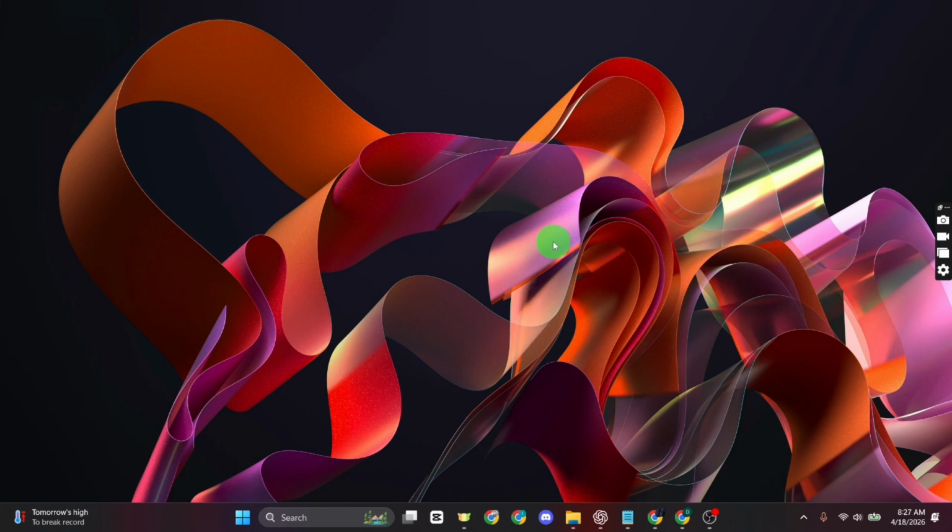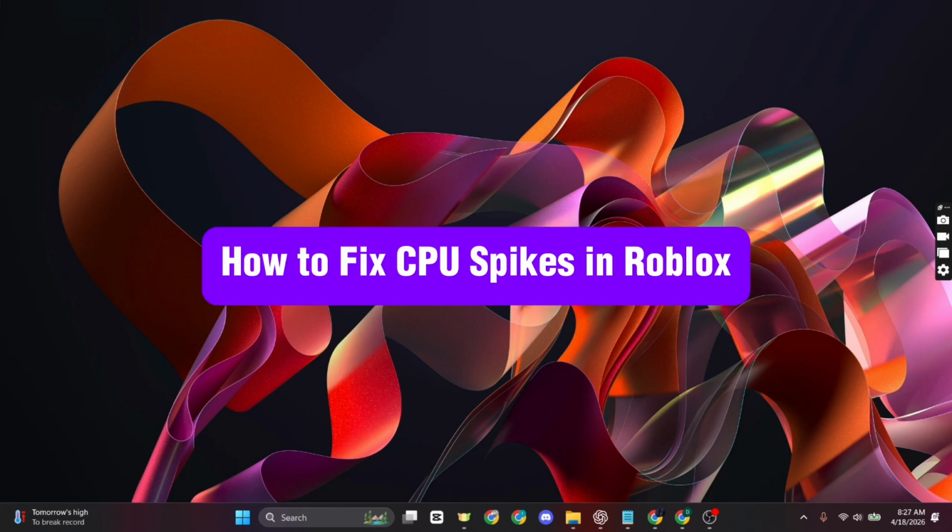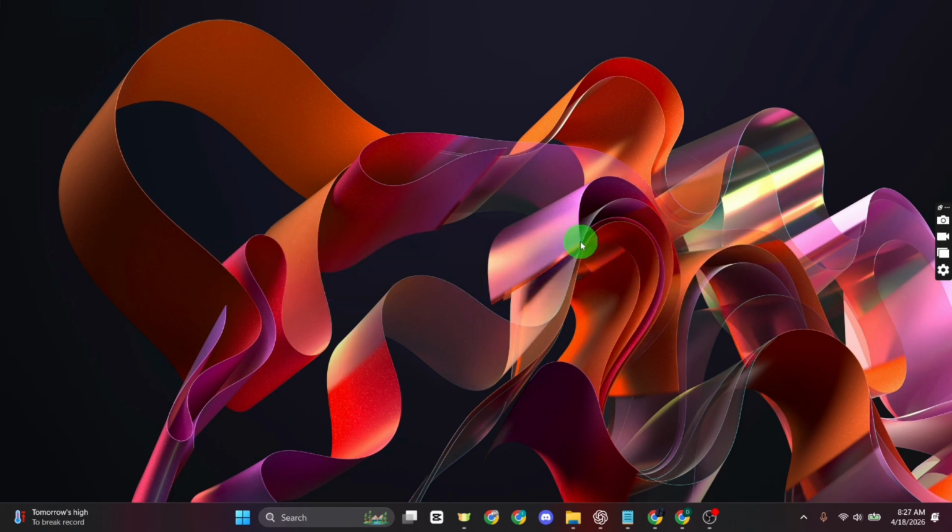In today's tutorial, we will learn how to fix CPU spikes in Roblox. This guide will help reduce high CPU usage and improve your game performance.